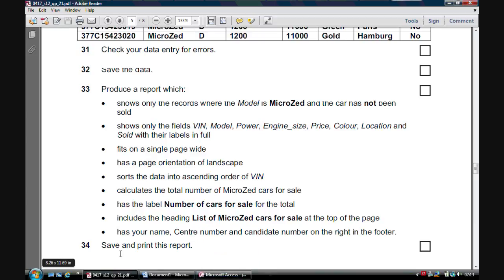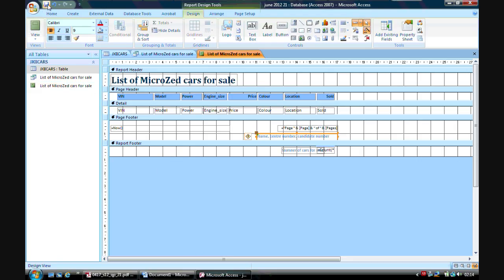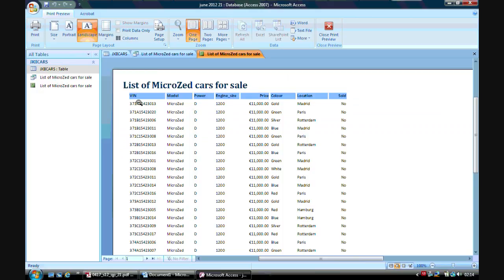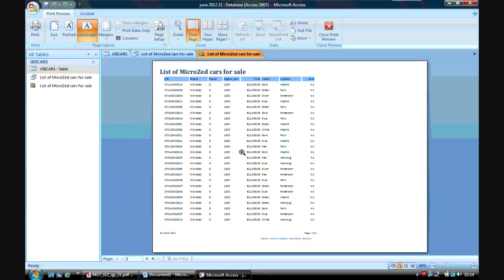Then it tells me step 34, save and print this report. So I click on the save icon and I click on view and then I click on print preview to see how it looks. Okay, let's make it smaller.